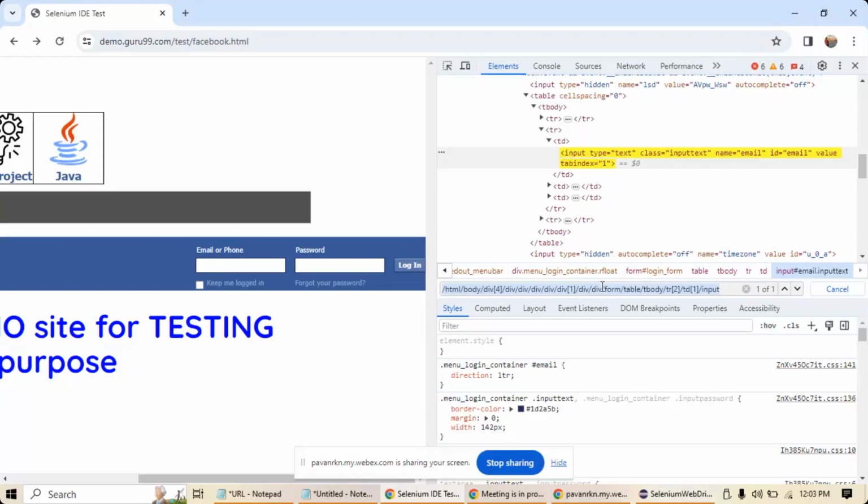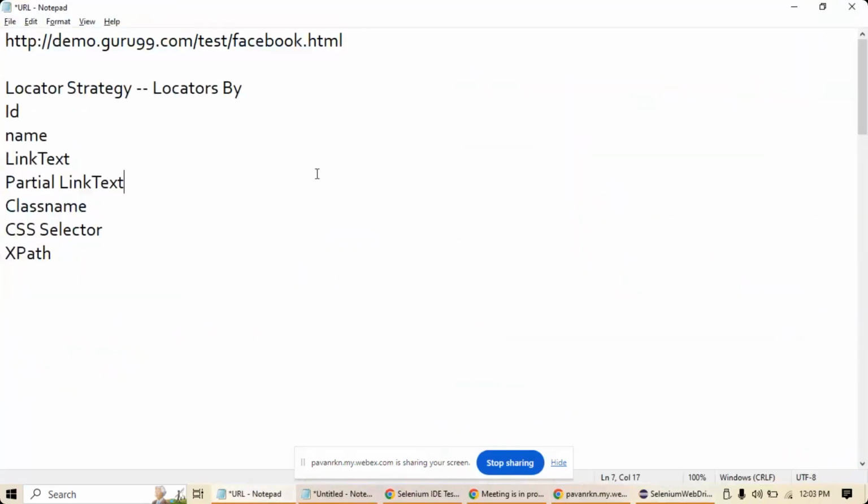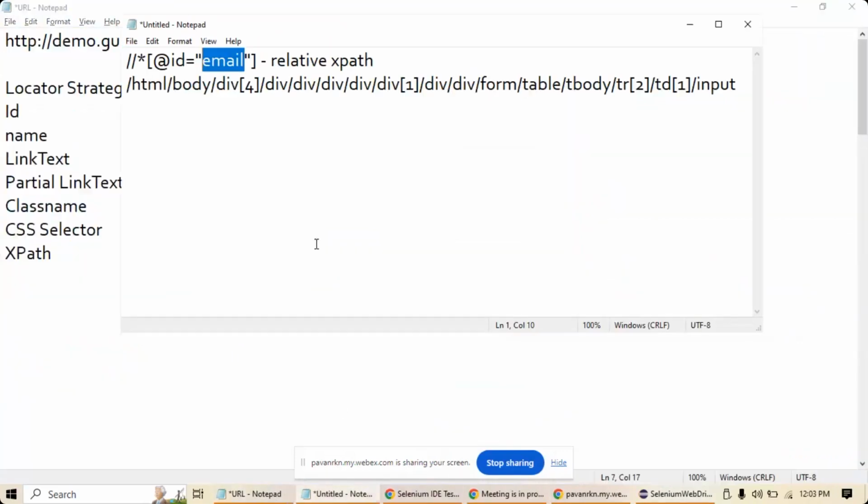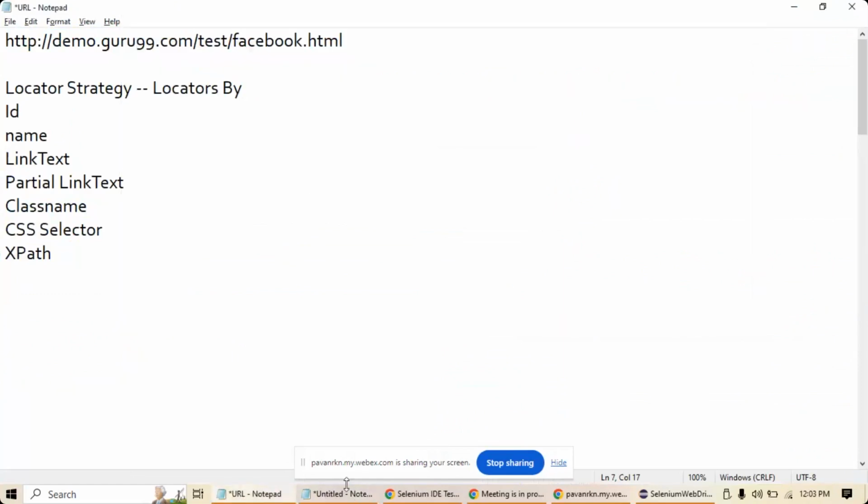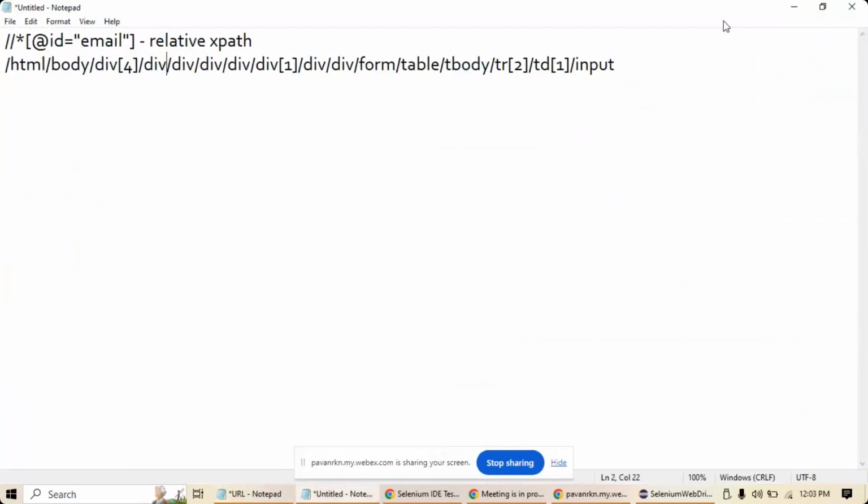One is absolute XPath and the next one is relative XPath. You should understand, in most cases we will go with relative XPath only. Now if I have to write the basic syntax for XPath, let me write it. First you need to understand how to write the XPath.